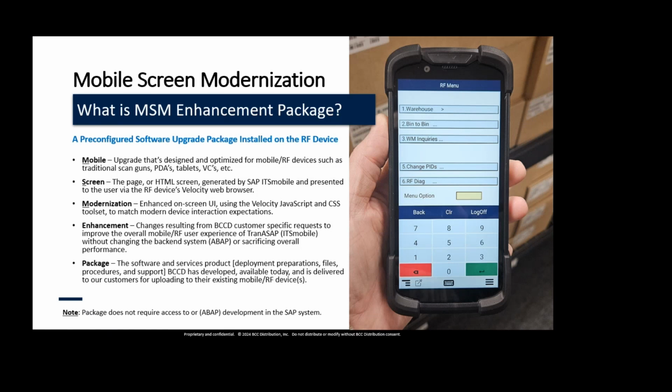What is it? It is a pre-configured software upgrade package that we have available today that is simply installed on the RF device, the client, the mobile device that you have, be it a 9300, 9400, a TC series, an Elo M50, an Intermec, or Honeywell CK65, whatever that device is. This is a client application that we install onto the device. It does not, as a part of our standard package deliverable, require access to your SAP box. You don't have to touch it. We don't have to make ABAP changes, which is a very important piece.